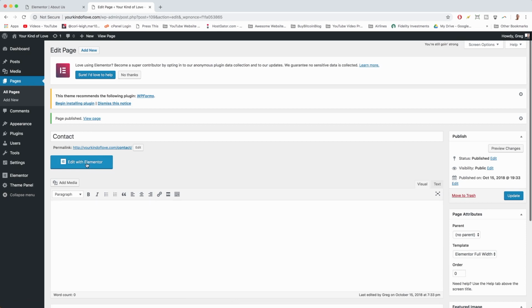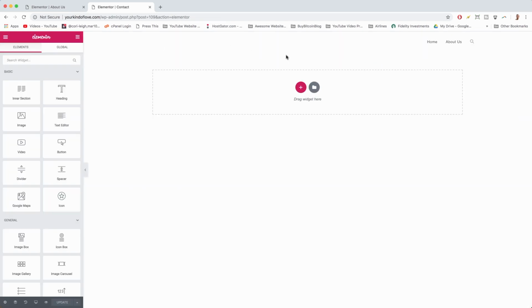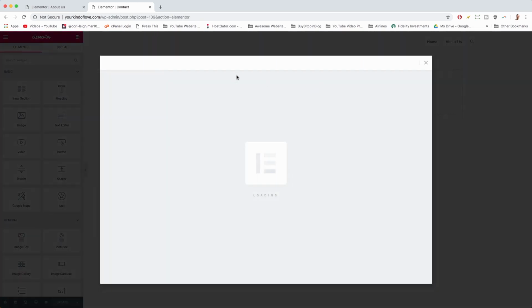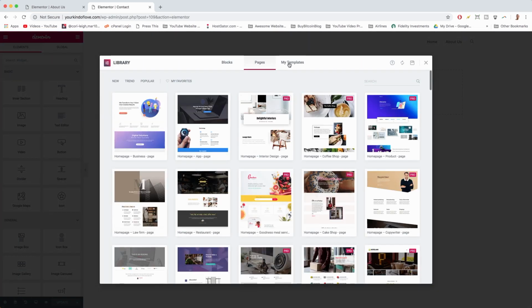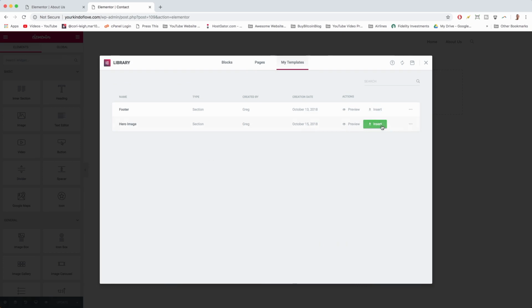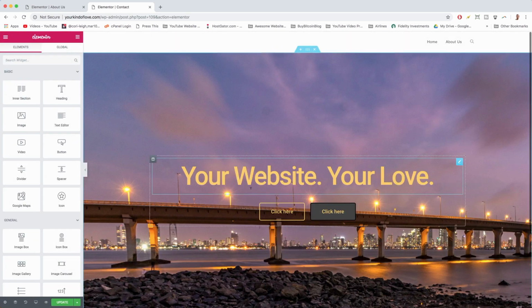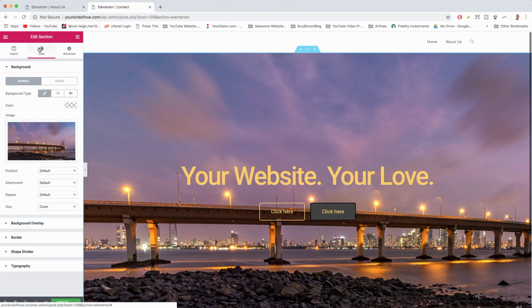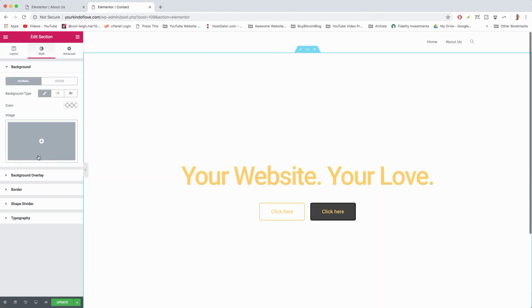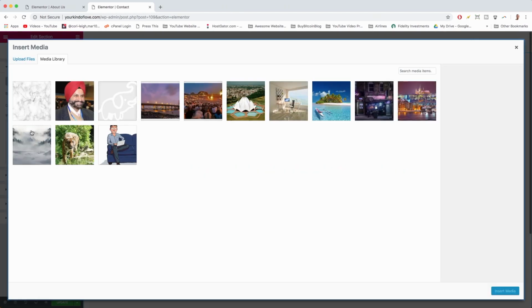All right, and now edit with Elementor. Okay, just like our About page, we can now click on the Template button right here. My Templates, and we're going to use our hero image. Just click Insert, and no. All right, so let's change the image now. Let's click on the section settings at the top, Style, delete the image, and then click to add another one.